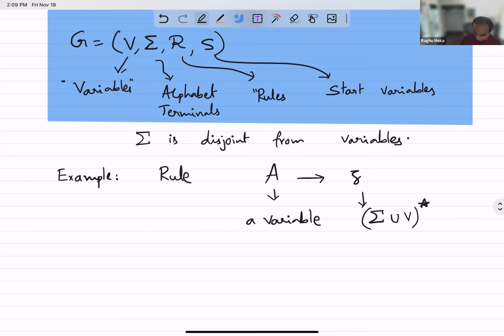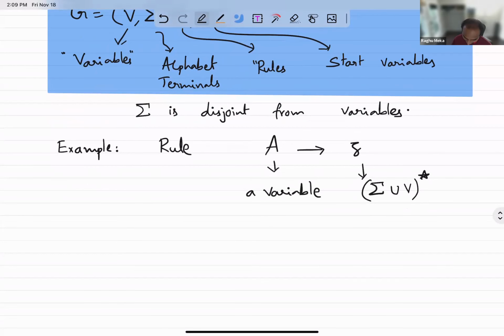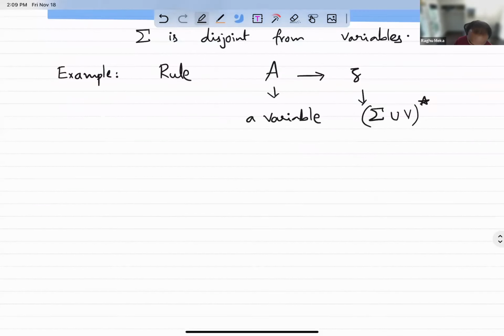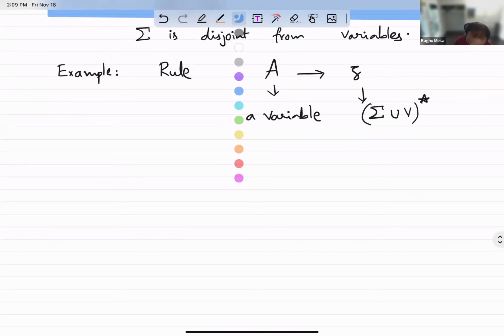Okay, we'll look at an example to make it concrete. So rules is a collection of rules like this. You have a variable, a single variable on the left-hand side, that is important. And on the right-hand side, you have a string, which can have variables again, and some terminals mixed in. All right. So let's look at an example grammar to illustrate this.